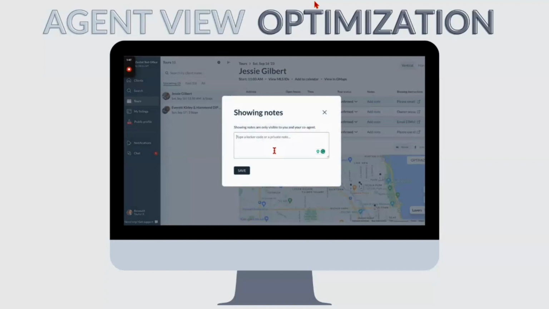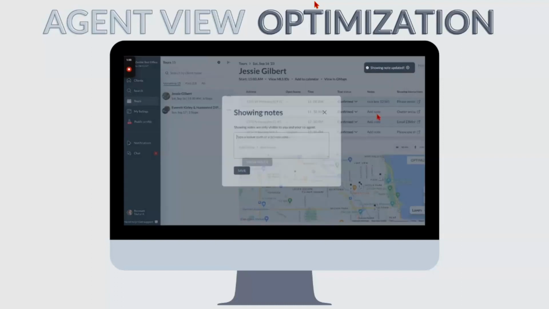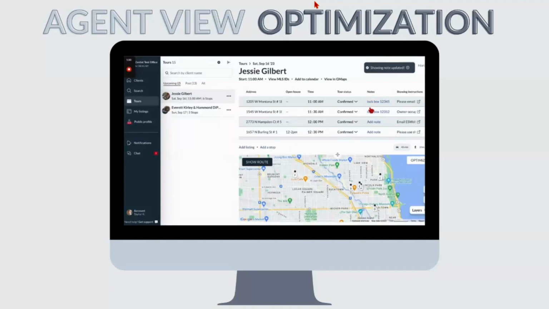So I can type in the lockbox code here and say lockbox code is 12345. Save it, and then when I'm out and about, I can pull up all these notes right on my phone, and that way I always have a digital copy of any specific instructions that I might need to access once I'm ready to go.